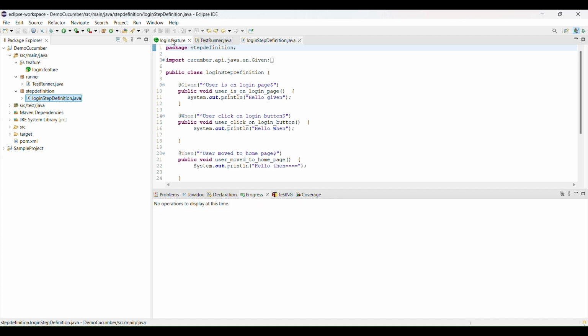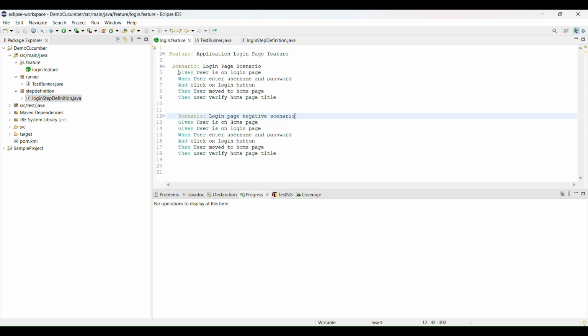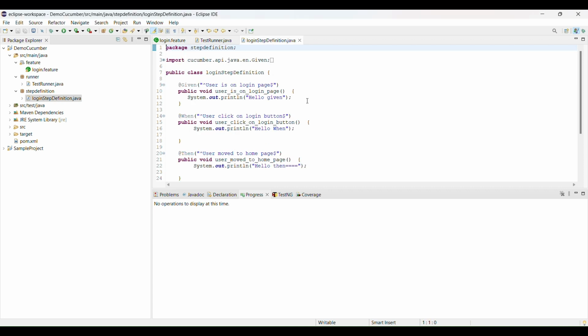Created one login step definition, right? Then how are we going to create it? So simple. See here, I created this login page scenarios. Simple, guys. Here, inside the step definition, you don't need to select the main method. Just create one class and mention the name as a login step definition, right?